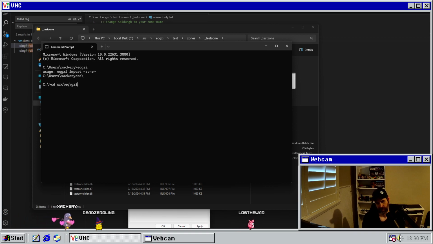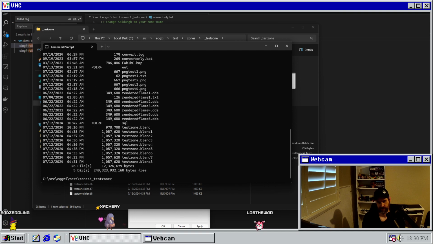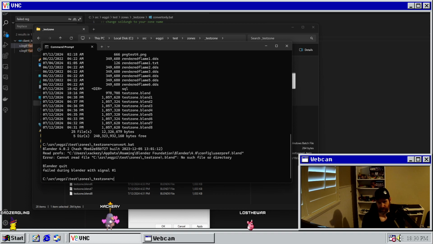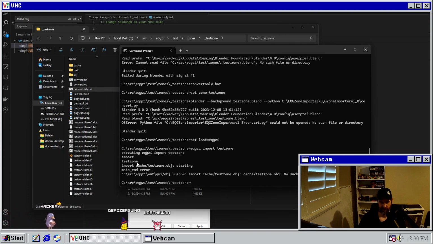So source EQGZI, test zones. Okay, so convert.bat only. All right, we're getting farther. Import cache. Cache object is not found.